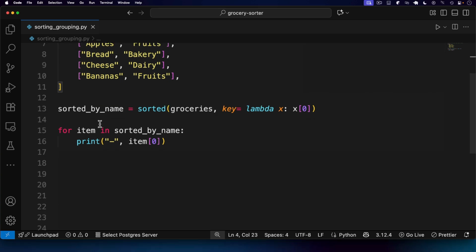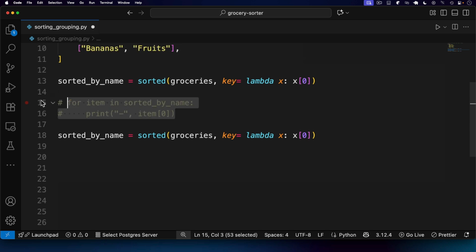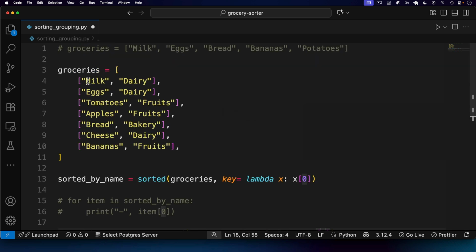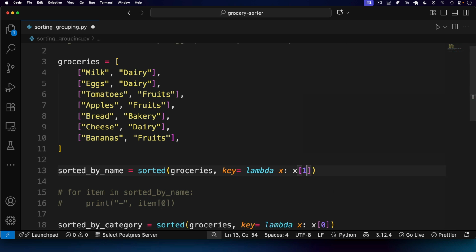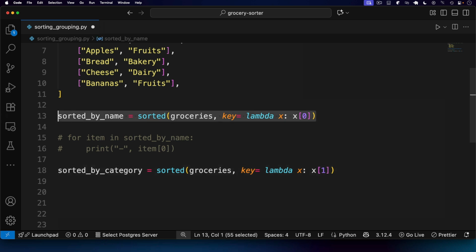Instead of sorting by name, let's sort by category. So I'm gonna go ahead and paste that in here. Let me copy it and comment it out, and I'm gonna say sorted by category, just like that. So what do we need to do here in order to make this work? This lambda function is returning its result. So instead of returning the 0 index, I'm gonna return the category first, just like that. I'm gonna do that in this one here, and I'm gonna comment this one out as well.